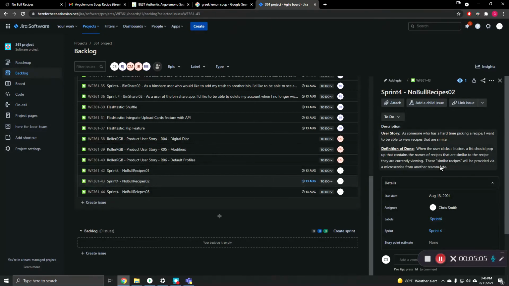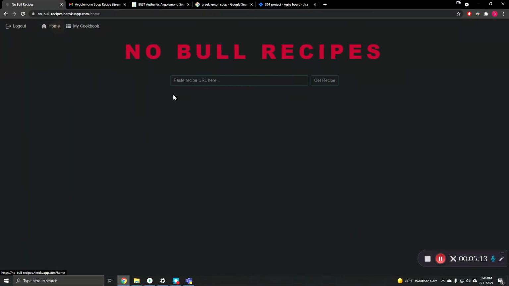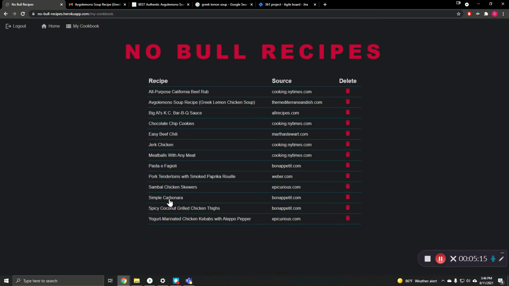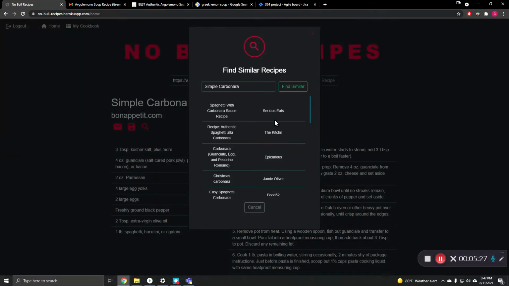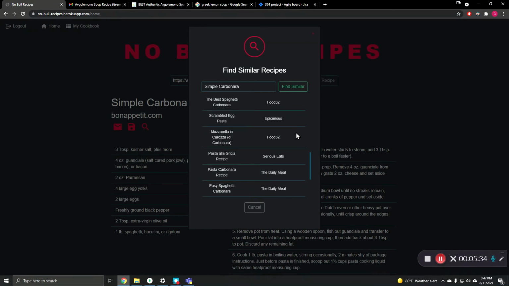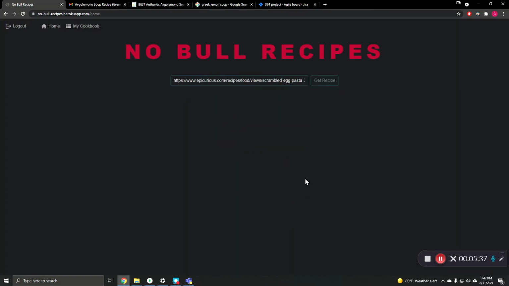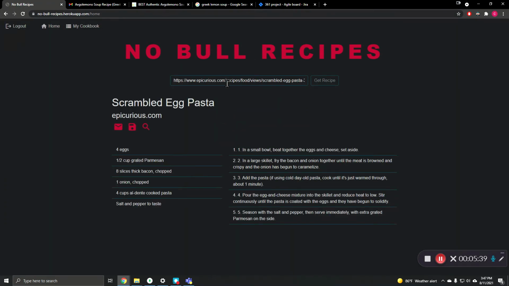Okay, so the definition of done for this one is that when the user clicks a button, it will populate a list for us with similar recipes. So we have this carbonara recipe. If we click this search button, we have this list that populates with all these different carbonara recipes from different websites, so we can click on them and get the recipe that way.